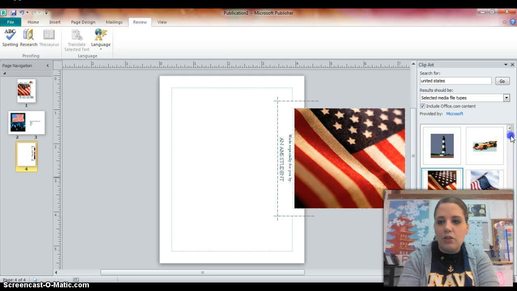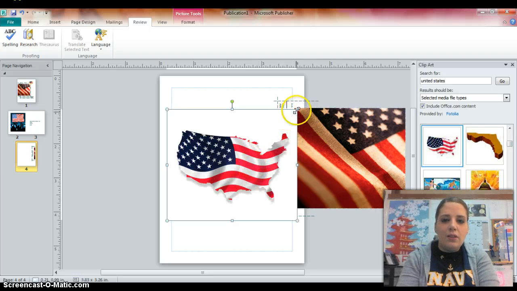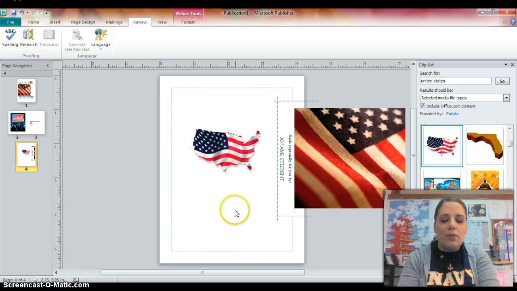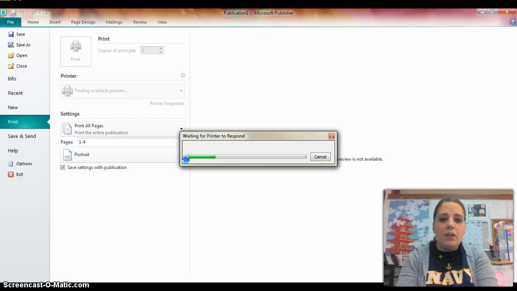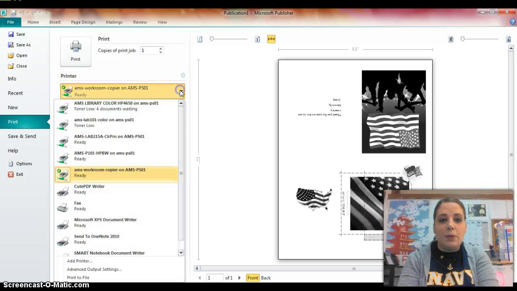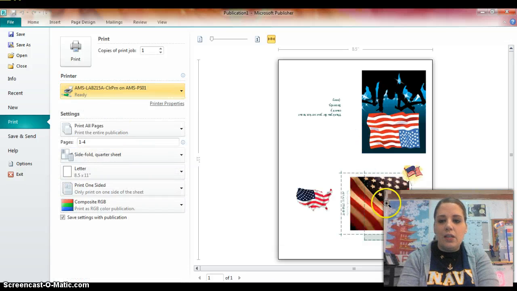We can add an extra picture in here if we wanted to. So I'm going to go ahead and add this U.S. Map and flag. And when I'm going to print this card, so if we go to File and Print, you'll see a preview. And right now I'm seeing it in black and white, and that's because I don't have the right printer up. So choose Lab 215 CLR PRN, and you'll see it in color.